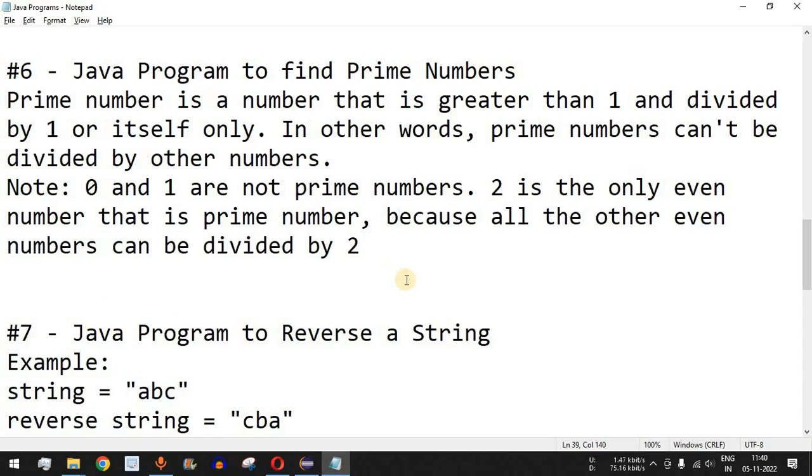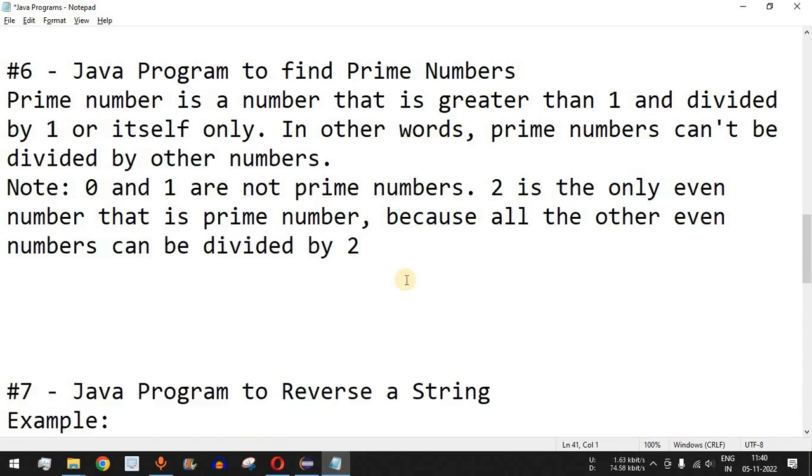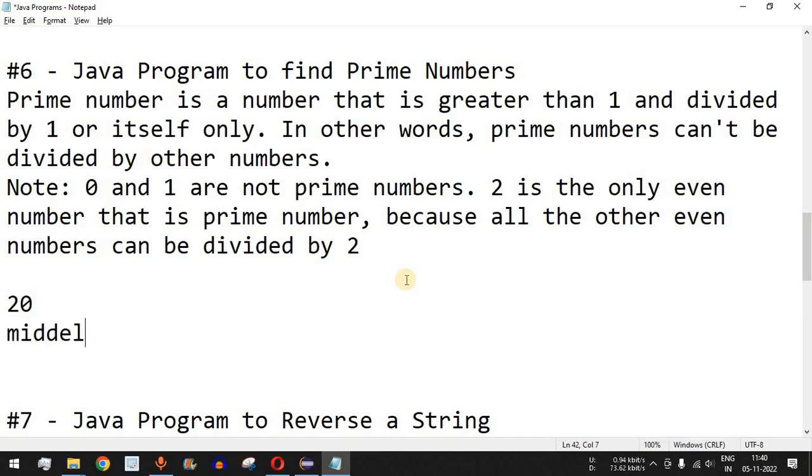So guys, over here I'll show you with the help of an example. Let's say the entered number is 20, entered by the user. First of all we have to find the middle number, which can be found by dividing this number by 2. So middle number is equal to 20 divided by 2, which will be equal to 10. We have to go through a for loop which is starting from 2 and ending up to 10.